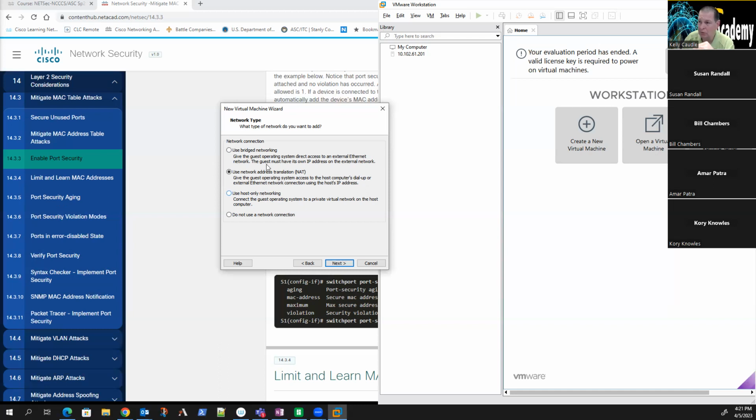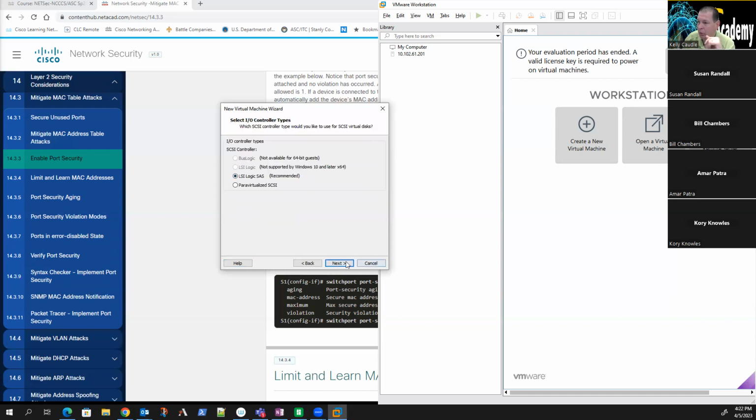external networking whatsoever. So if I use bridge networking, this thing is going to create its own NIC with its own external IP address possibility. And it's got its own MAC address. So be aware, that's one way you could end up with multiple.